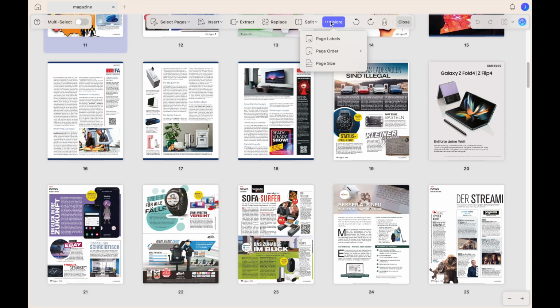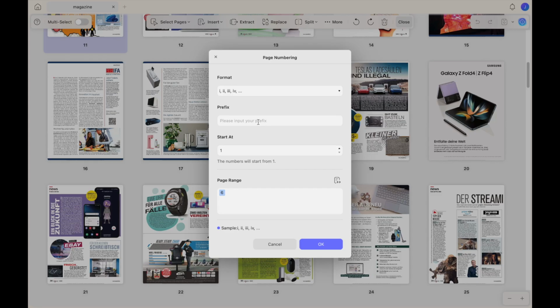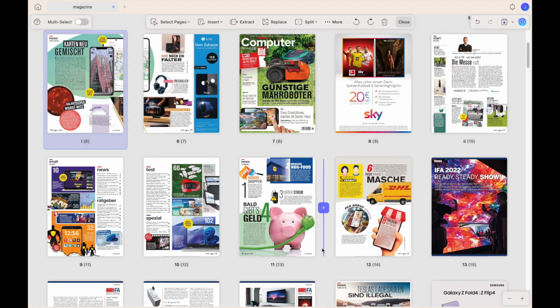Click on More in the top menu, then choose Page Labels. You'll see format options to select the label style, like numerical, Roman numerals, or even letters. You can also choose where the numbering starts and which pages it applies to. Once you've set it, hit Apply and your labels are in.